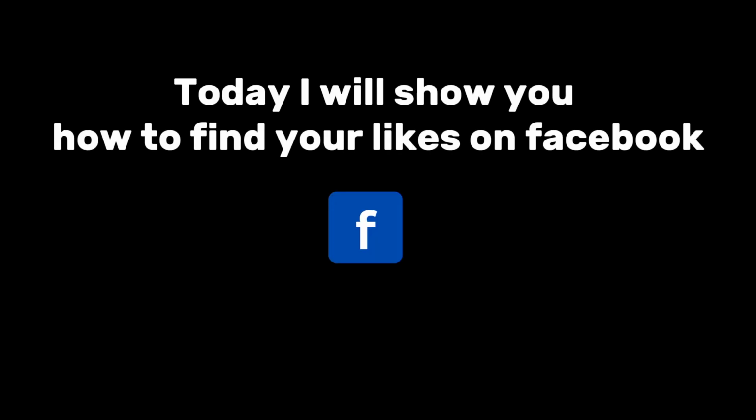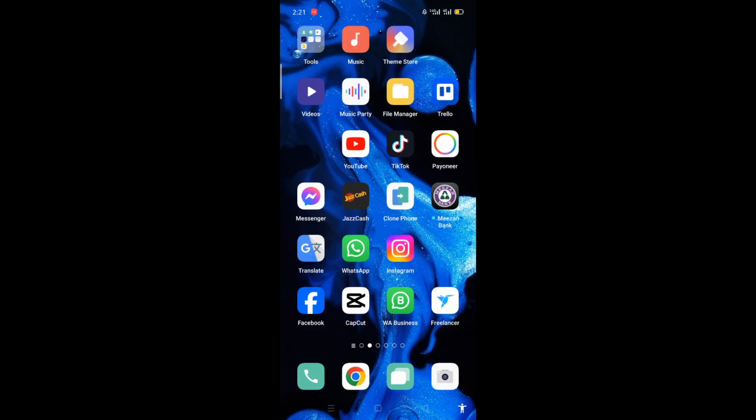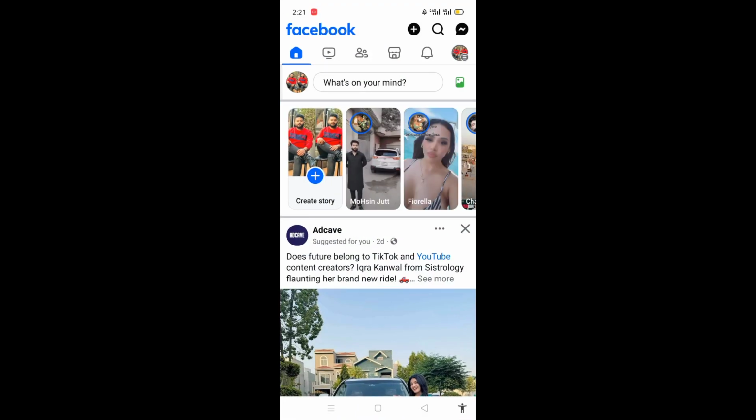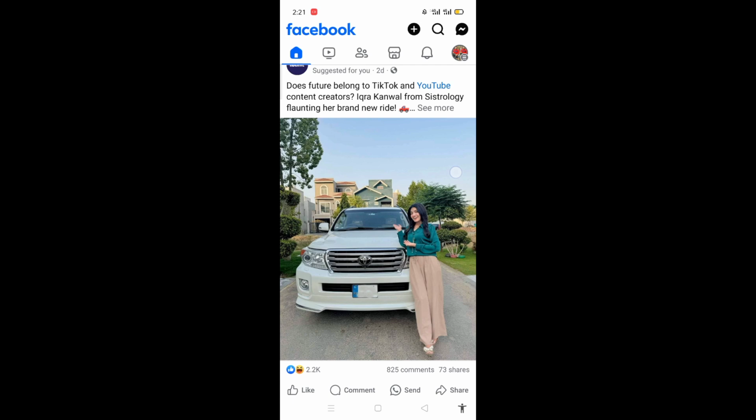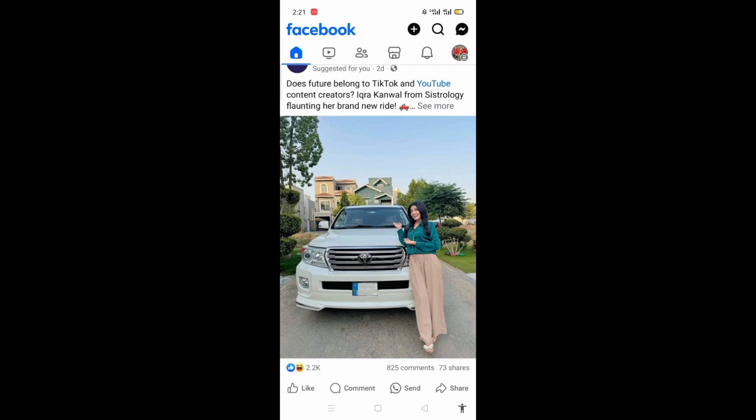Today I will show you how to find your likes on Facebook. So from here you can just open the Facebook app on this Android device. Here you can just click on the profile icon at the top right corner for settings.